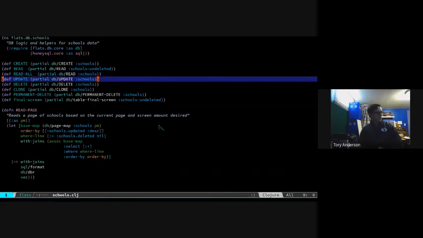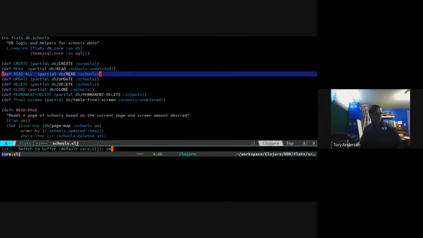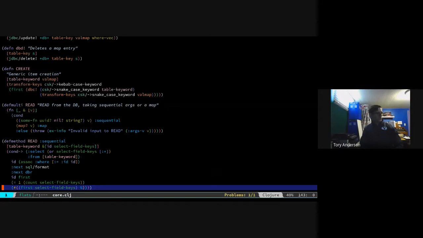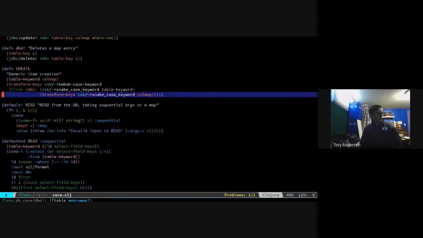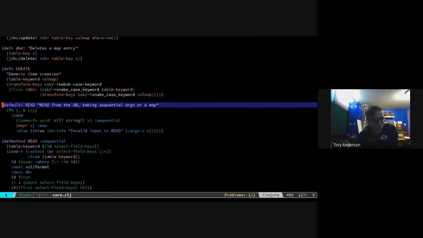All right. So that is our partials, and now we'll go back and look at defmethods. Multi-methods are a way of implementing dispatch, so that you can have different functionality based on something about the args you're given.